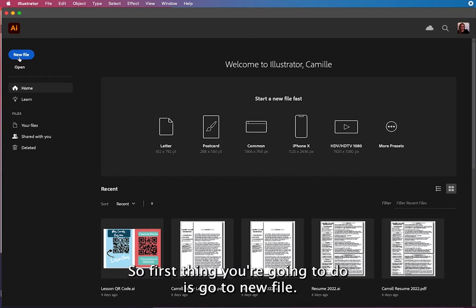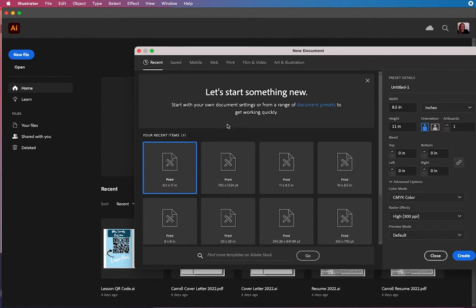So the first thing you're going to do is go to New File, and I have mine selected in inches, 8.5 by 11. I'm just going to manually put in here, we're going to do 8 by 8, so it'll be a square. Make sure that it's in inches.